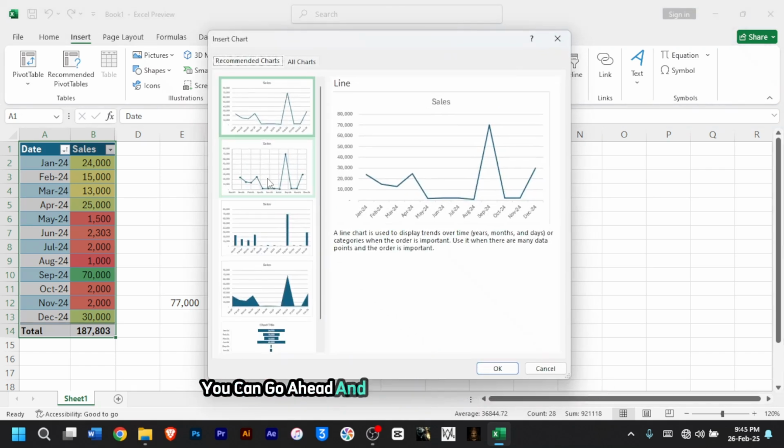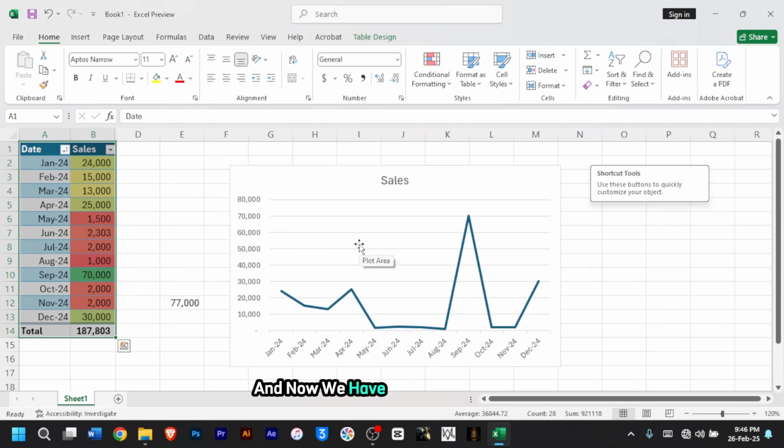You can go ahead and choose which one you prefer, but I will go with the line charts since this one helps for better visualization. After selecting my preferred chart from the recommended charts, I will click on OK. And now we have a chart of our data, which can easily be interpreted.